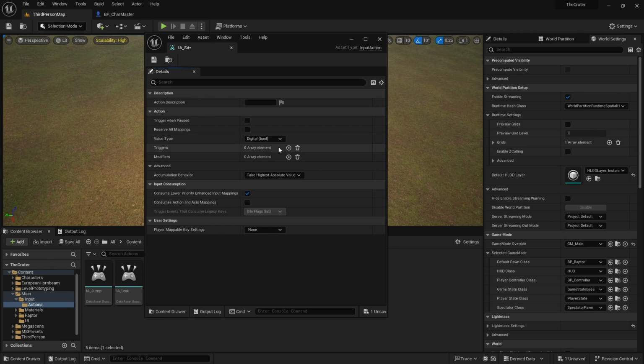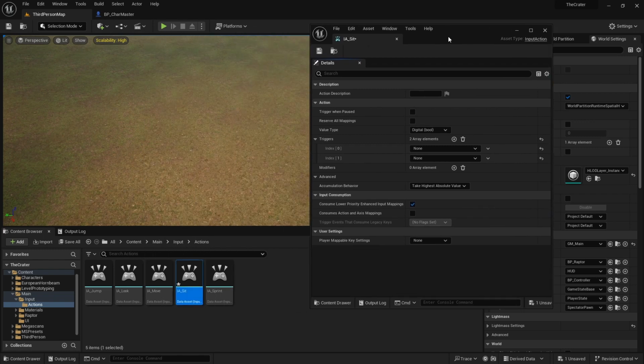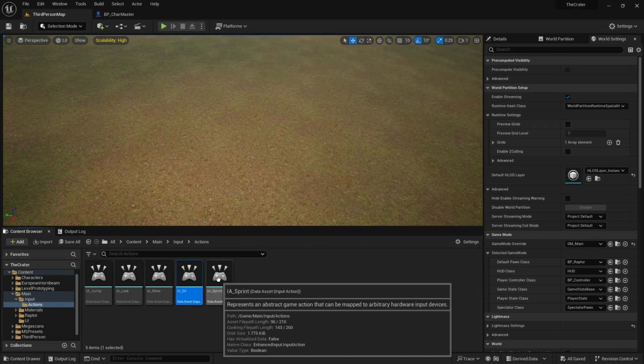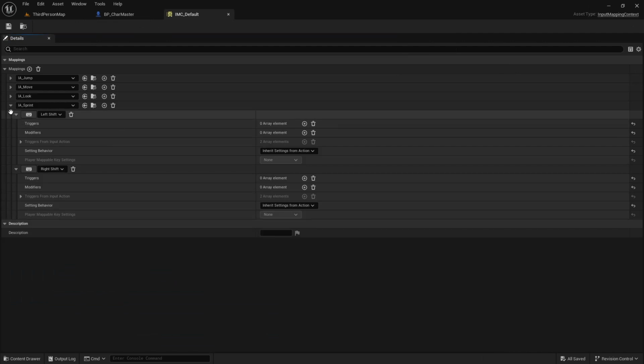So let's open that up. We're going to go ahead and leave it as a bool. We're going to add 2 triggers. And it's just like our jump, just like our sprint. It's going to be a bool. So we're just going to have pressed and released. Leave it at that. Save it. And let's add that to our IMC.